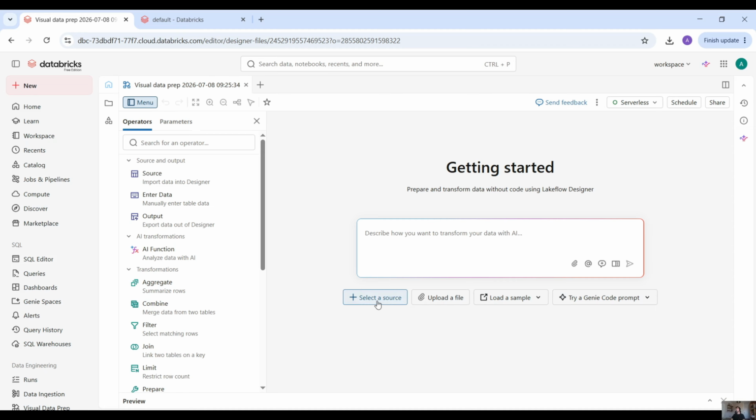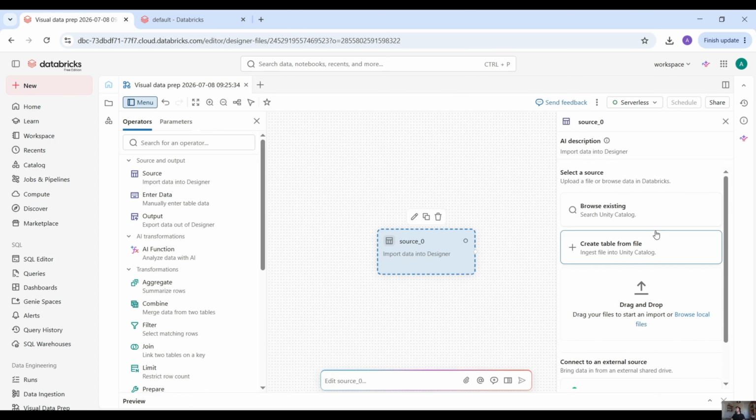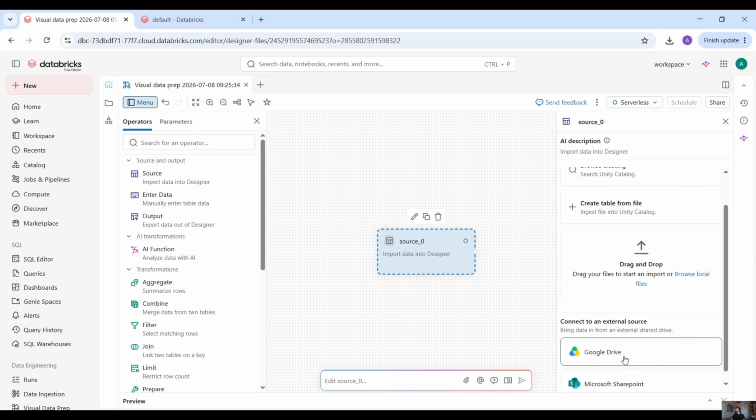Here you have the options to select the source, upload the file, load the sample. Click here on the sources, and here we can see we can create a table from a file. From your workspace or volumes, you can drag and drop a file, right? You can use Google Drive or Microsoft SharePoint. But for now, we are going to select a table from Unity Catalog. So let's select the customers table.